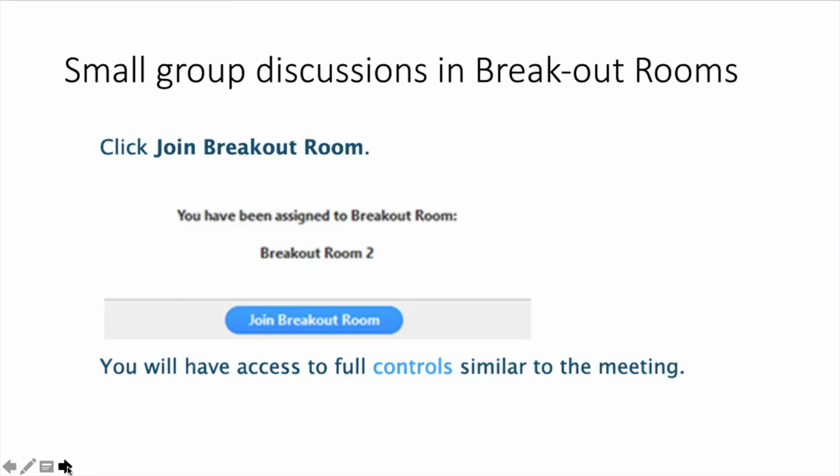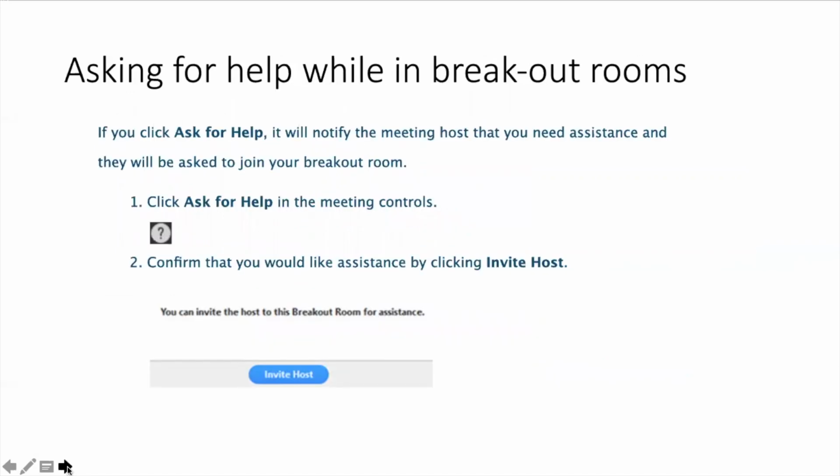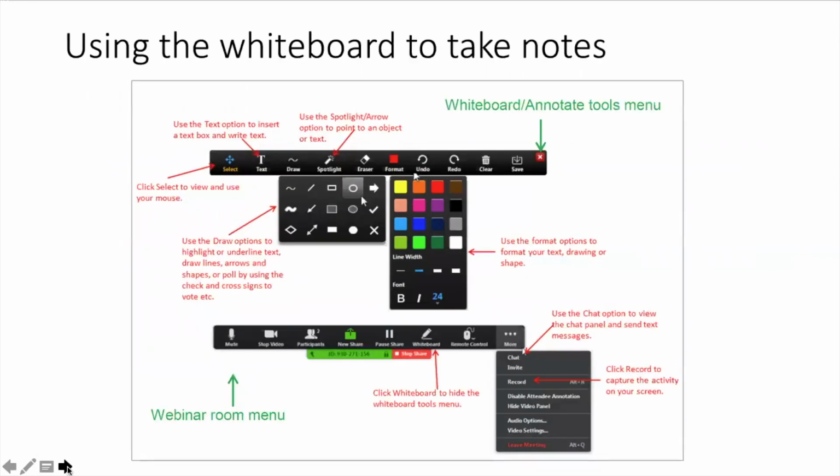You will still have full access to the controls. You can ask for help while in these breakout rooms and call for the host. To do so, click Ask for Help in the meeting controls and confirm that you would like to ask for assistance from the host. That will invite the host to join you in the breakout room.